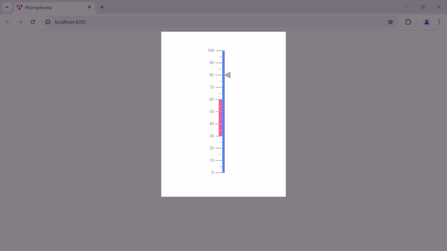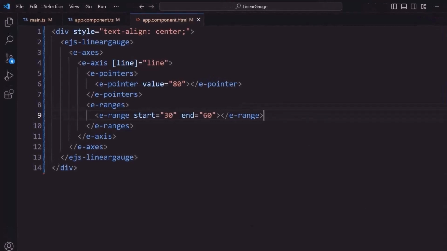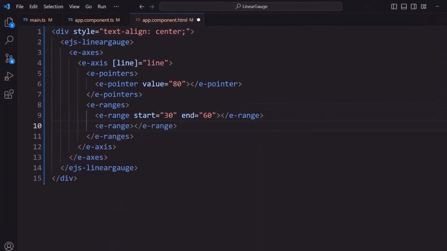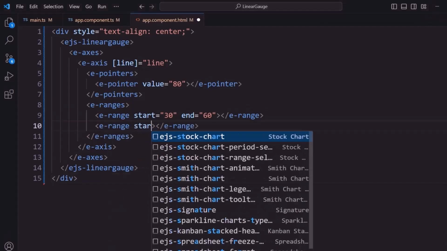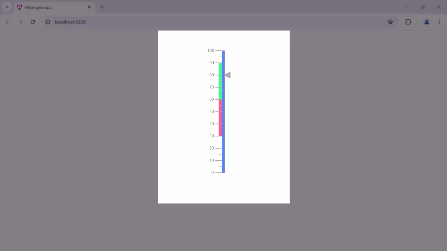Now I will show you how to add multiple ranges to a linear gauge and display them in different colors. First, I add one more e-range tag within the e-ranges tag. I want to set the range from 60 to 90. So I set the start property to 60 and the end property to 90. Then I set the color property to an appropriate value. Checking the gauge now, the newly added range between 60 and 90 is green.